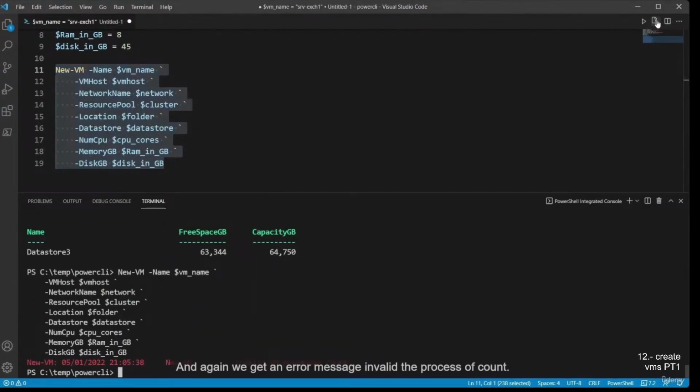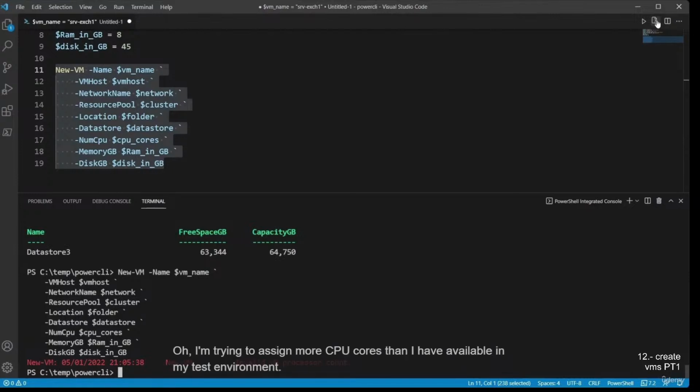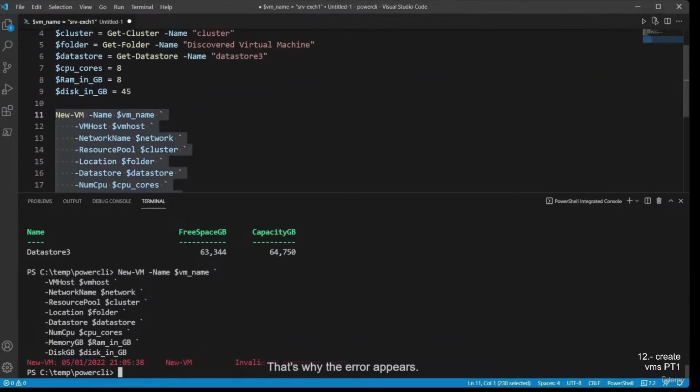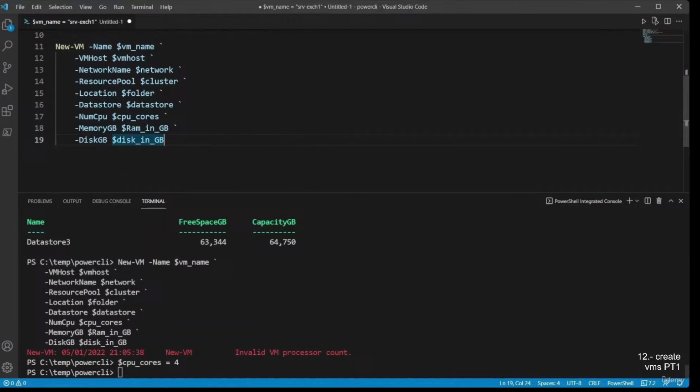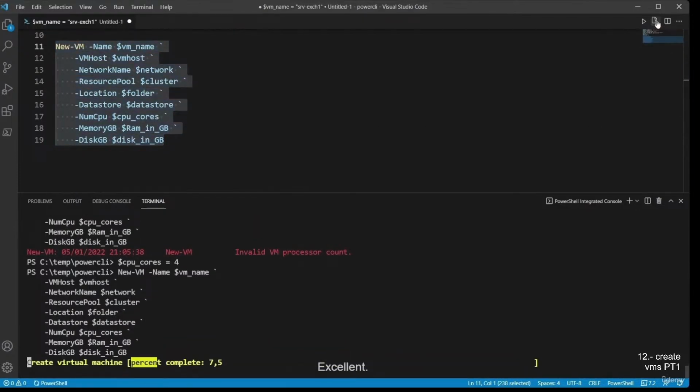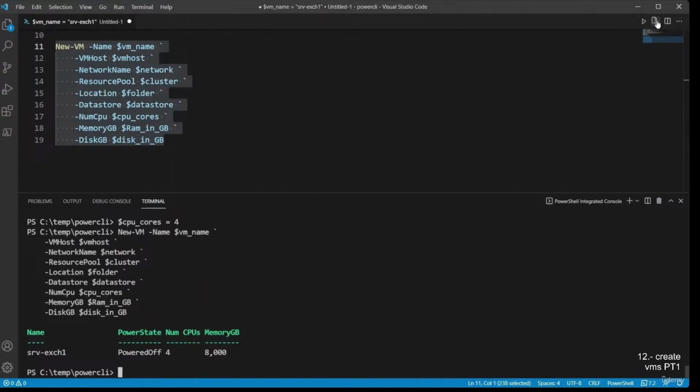And again, we get an error message: invalid VM processor count. Oh, I'm trying to assign more CPU cores than I have available in my test environment. That's why the error appears. So let's just set the number down to 4 CPU cores. Excellent, now the VM creation works.